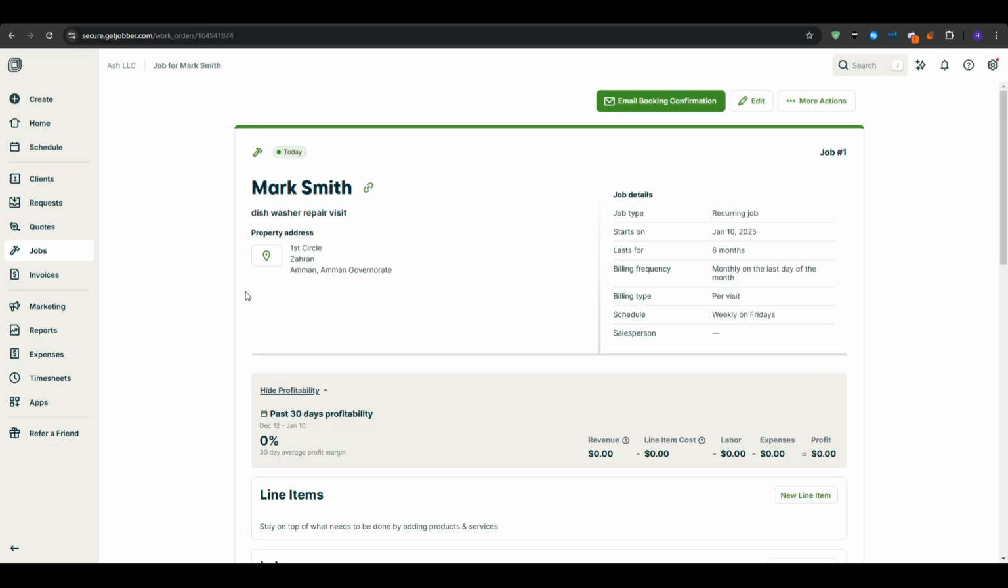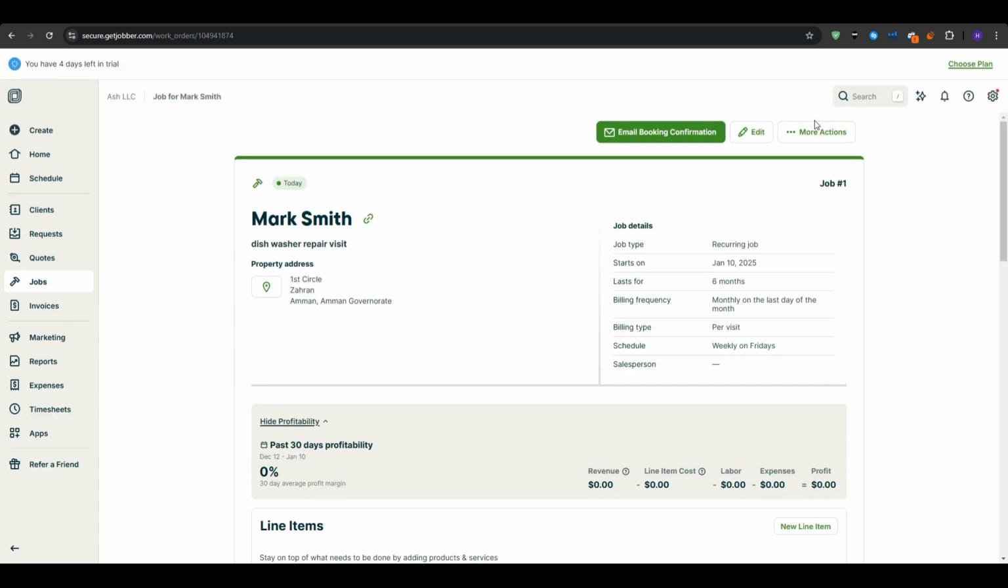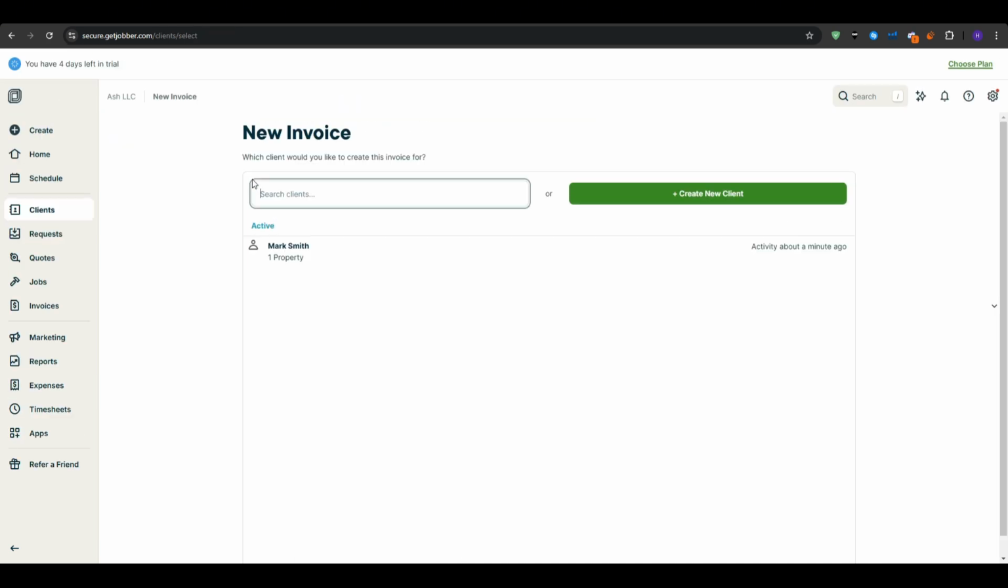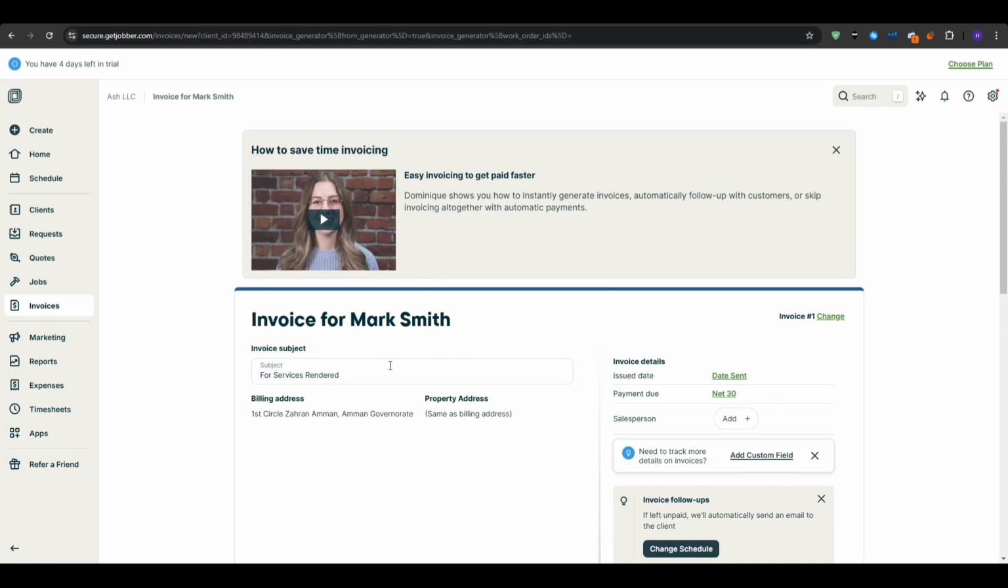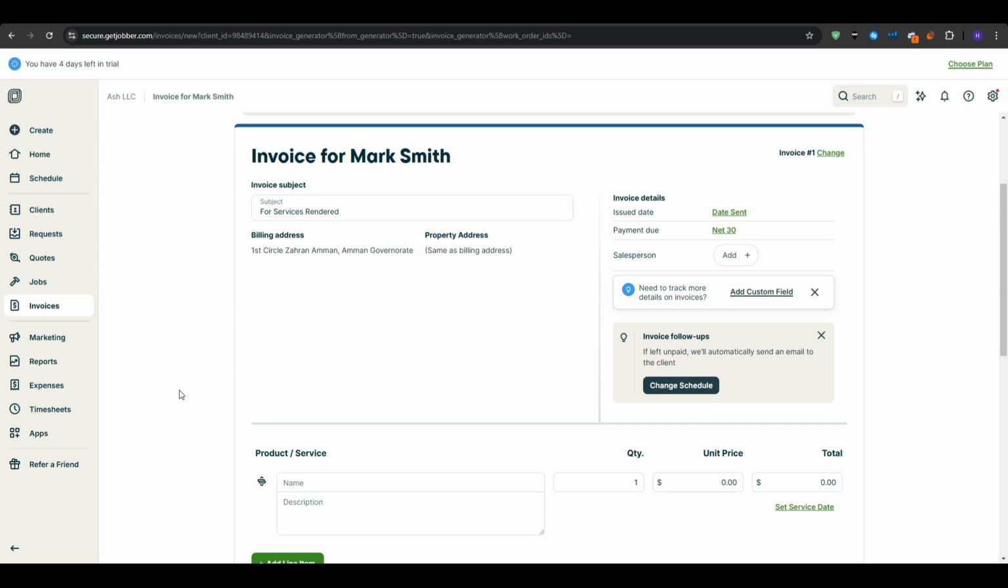So to do that, you want to hit create and then invoice, or use the create invoice button on the jobs page. Choose which job or jobs to include if the client has multiple. Verify line items match what you actually performed. If you linked a quote earlier, the system should pre-fill the amounts. Check for any taxes, fees, or discounts that apply and then click Save Invoice.